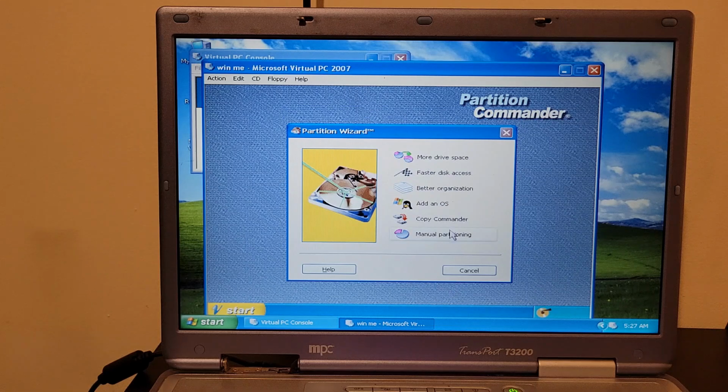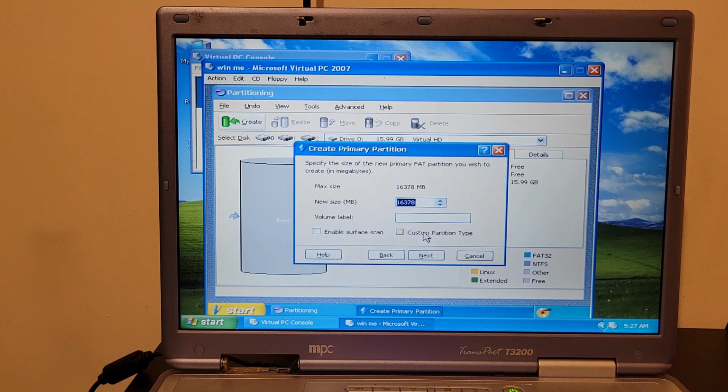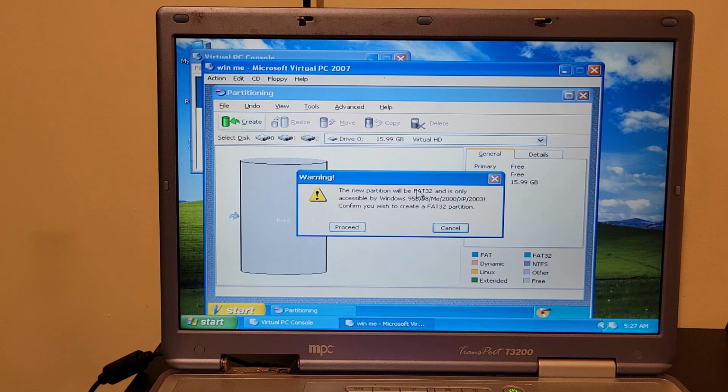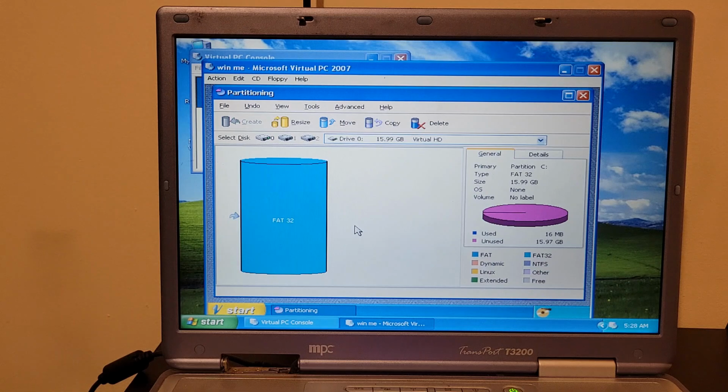So we just hit next. We go to manual partitioning, and that's the virtual drive right there. So we want to hit create. It is approximately 15 gigabytes. You might as well say 16, but we hit create, hit next, hit proceed. It's just showing you the operating systems that will pick up on this hard drive configuration, which we are configuring to FAT32. And there we go.